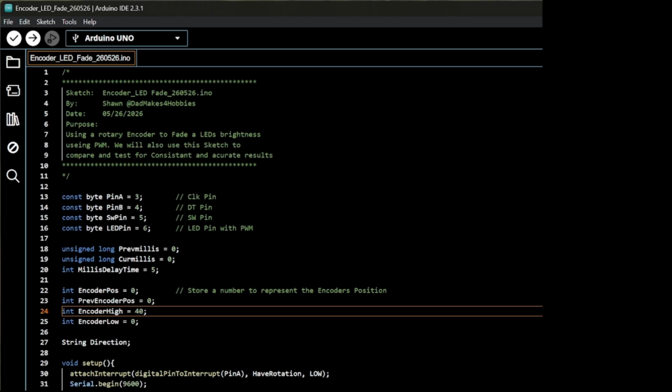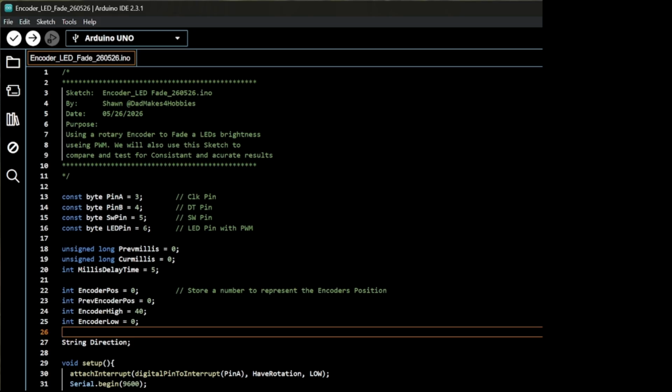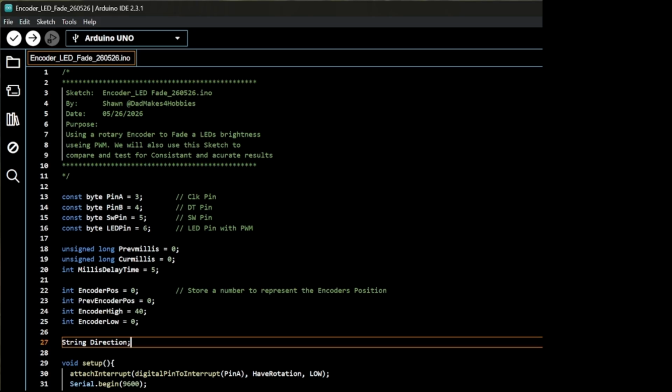We're also going to make an adjustment to the sketch to allow for a high and a low limit on our encoder. So we're adjusting an LED up and down. If we go all the way down to 0, it's off. We don't need to go into the negatives. And we can only make it so bright. So I'm going to set it for 40 initially, so we can turn it up to 40, and that should be the brightest it's going to get. We're also going to have a string variable. We're going to put in that variable a CW if we're going clockwise, or a CCW if we're going counterclockwise.